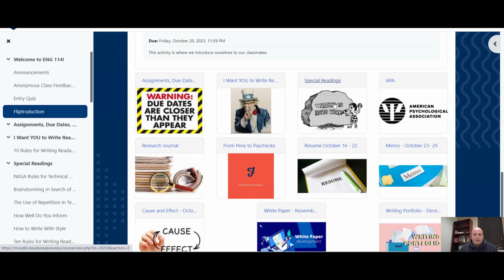And then we have special readings. None of these readings are assigned to you, but they are there to help you as needed. So this is something you want to just keep in mind and peruse as time allows. And then we have an APA section where there's information about APA. APA is what we use to cite. In 111, you used MLA. In my English 114, we use APA. So this section goes over the necessary information for what I'm expecting from APA.